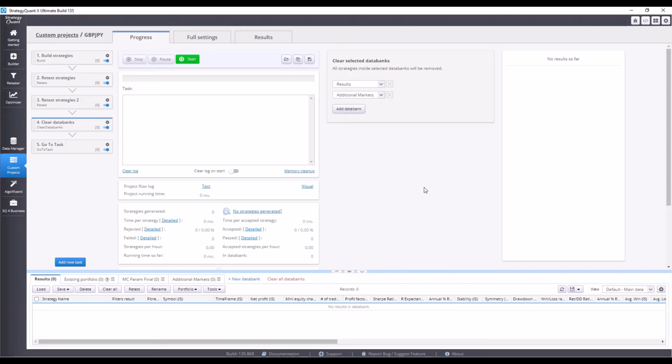I will now set the last added task to go to task and select go to build strategies. This very simply means that after the first 1,000 generated strategies pass all the tests so that only the best strategies remain, the whole process will start over and StrategyQuant will start building 1,000 new strategies and so on in an endless loop.